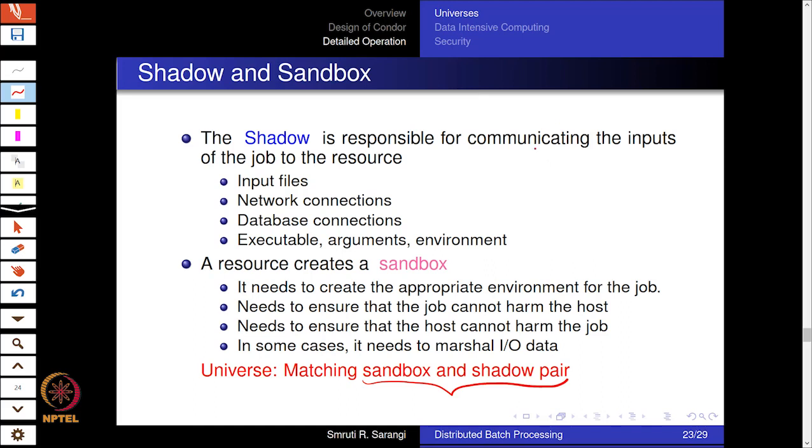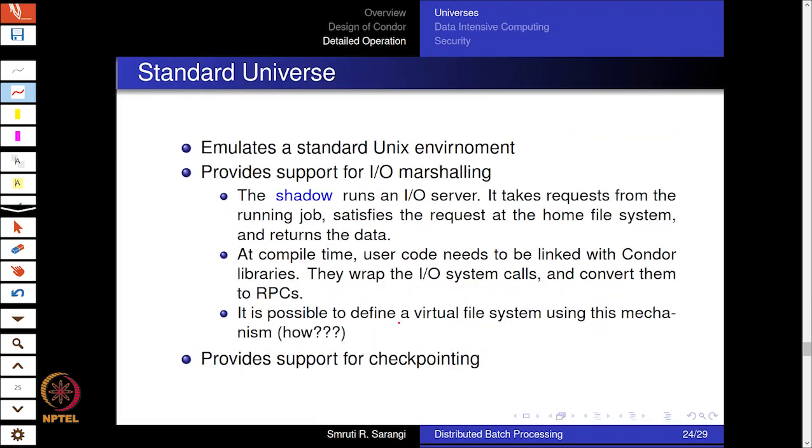In this case, the idea is that the entire environment of the shadow is not sent to the sandbox. Instead, the sandbox traps system calls. We will see how, and it sends them to the shadow, which executes them and sends the results back. In a standard universe, which is for a Unix environment, the typical system calls where data transfer takes place is IO. So the shadow runs the IO server. It takes requests from the running job, satisfies the request in the home file system, and returns the data.